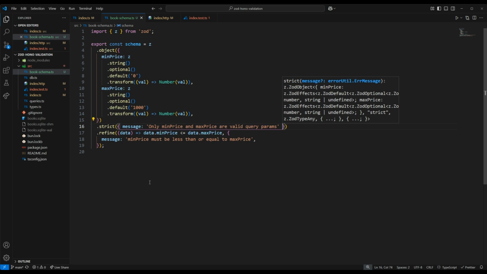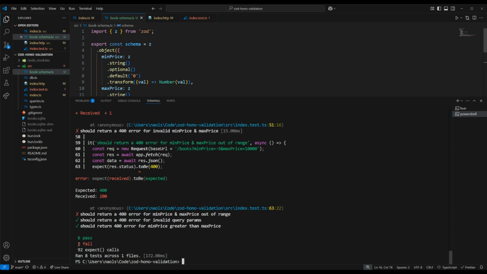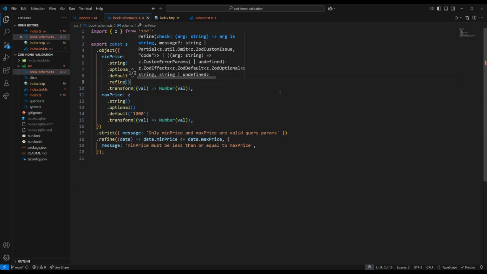Now let's run the test again. And now it's passing. Looks like we're not returning 400 errors for prices outside of our range. We can fix this with the refine function, where we can add our own custom logic to make sure minimum price and maximum price are between 0 and 1000.